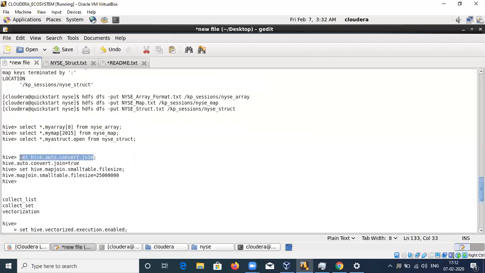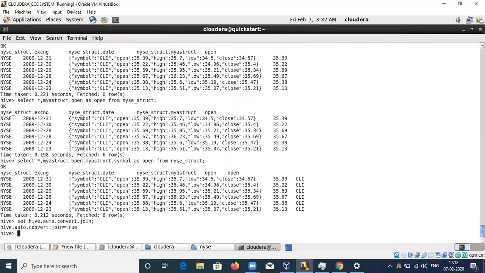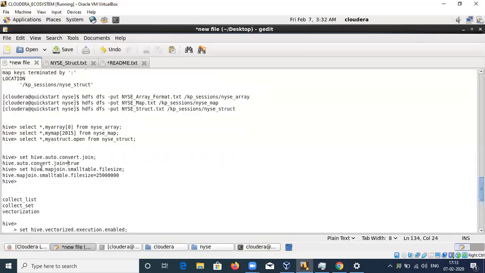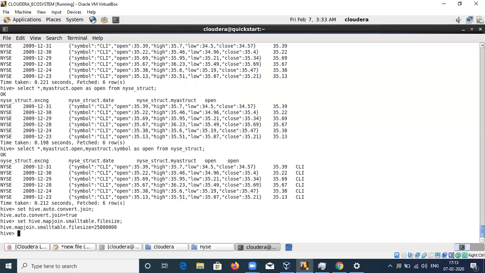Let's investigate whether this property is set to true in our Hive. By default, the value of this map side joins property is set to true. There is one more value, hive map join small table file size: when you are comparing two tables and identify the small table, if it is less than 25 MB, then apply map side joins. Here the value is in bytes, not kilobytes, so this value is equivalent to 25 MB.